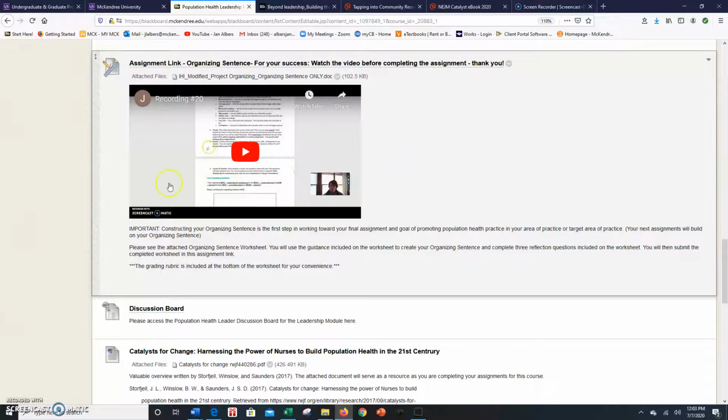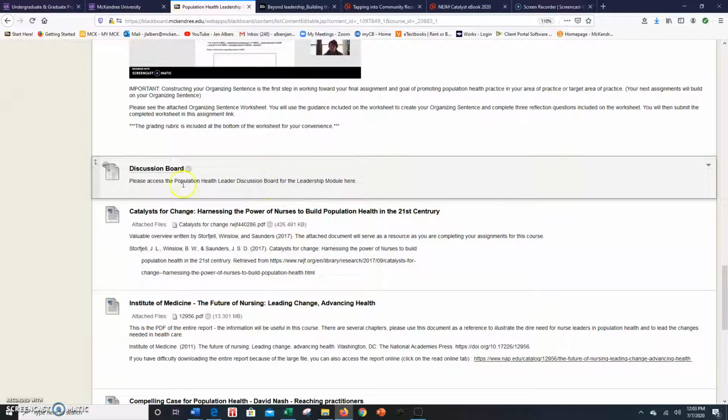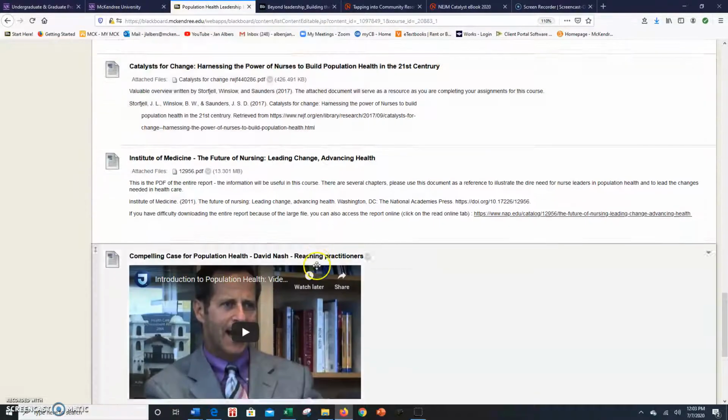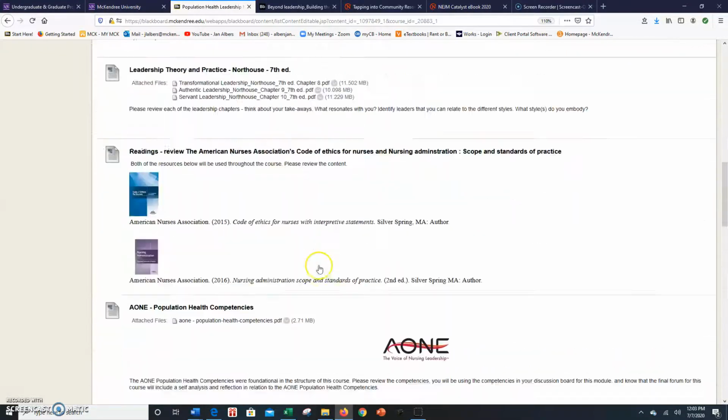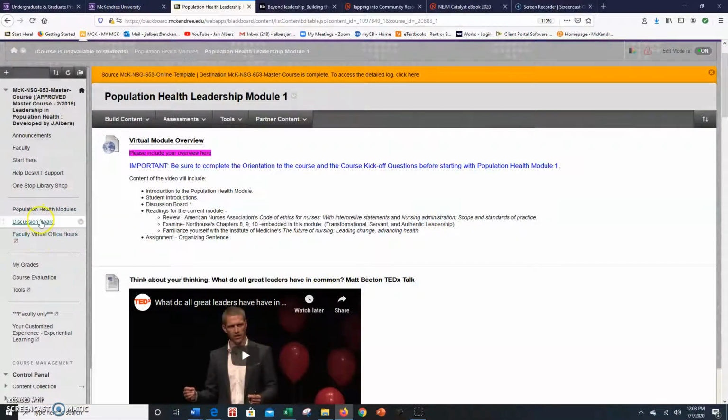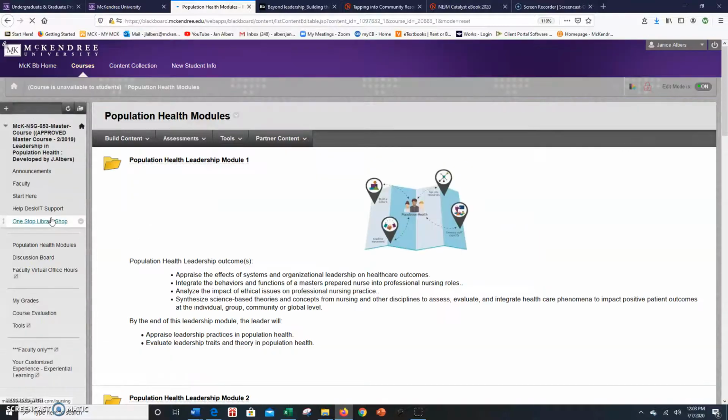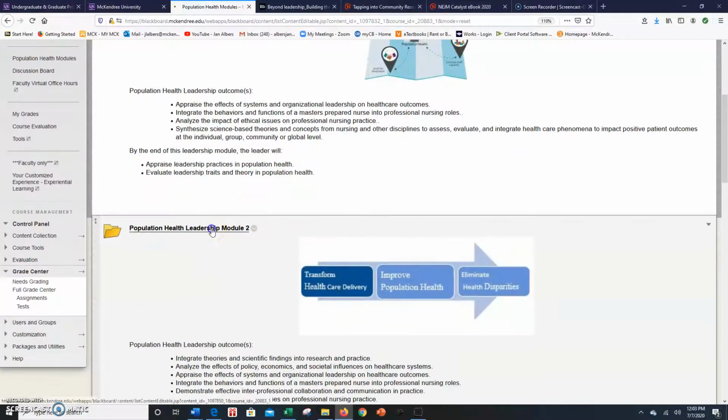This is their organizing sentence, and there is the guide for completing the organizing sentence. And here I'm leaving the overview here. You may want to review it, you may want to replace it, but this will provide you with some guidance as well as doing the organizing sentence. And of course the link to the discussion board, then additional resources that are available to the students as we move on into our population health module number 2.